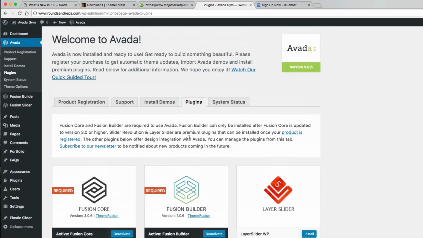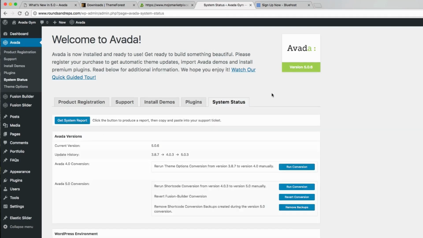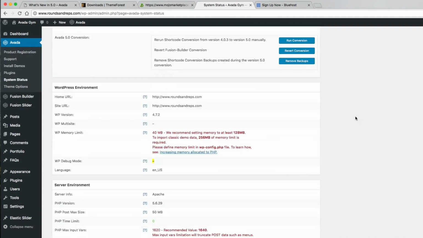And if you ever want to come back to this screen, it's right up here at the top, at Avada, or right here on the left-hand side, and you can see it right there. The other thing you want to do is go to System Status really quick. You want to make sure that everything is good.